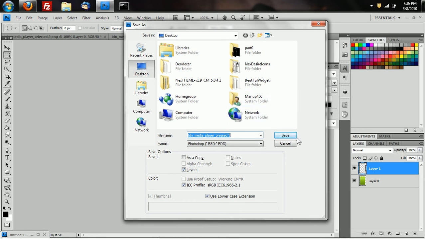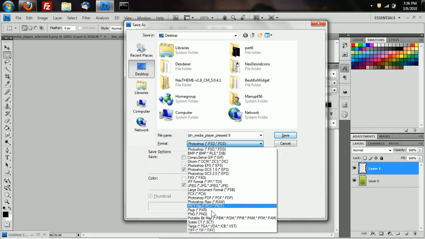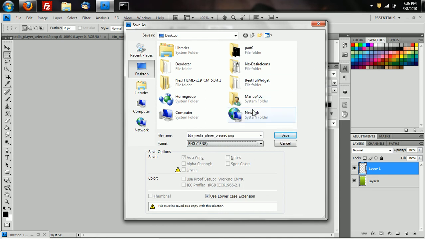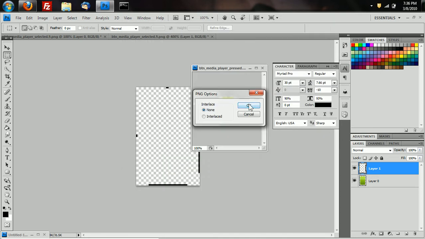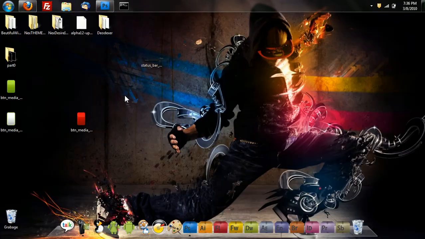Control Shift S and PNG, and right in here, since it will save it, it'll save it as a PNG. It won't save it as a .9. You just have to add the .9 and then save to desktop, and it automatically finds the other one. It's going to ask you to replace it, and you do that. You replace it, and now you have both icons with the guides.